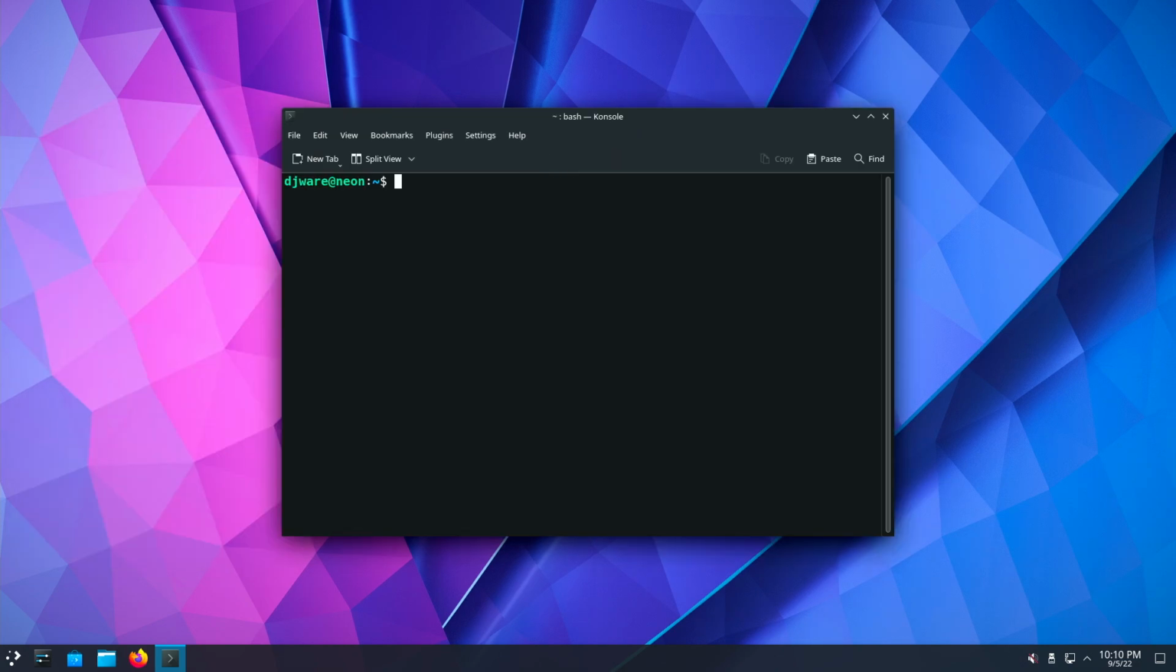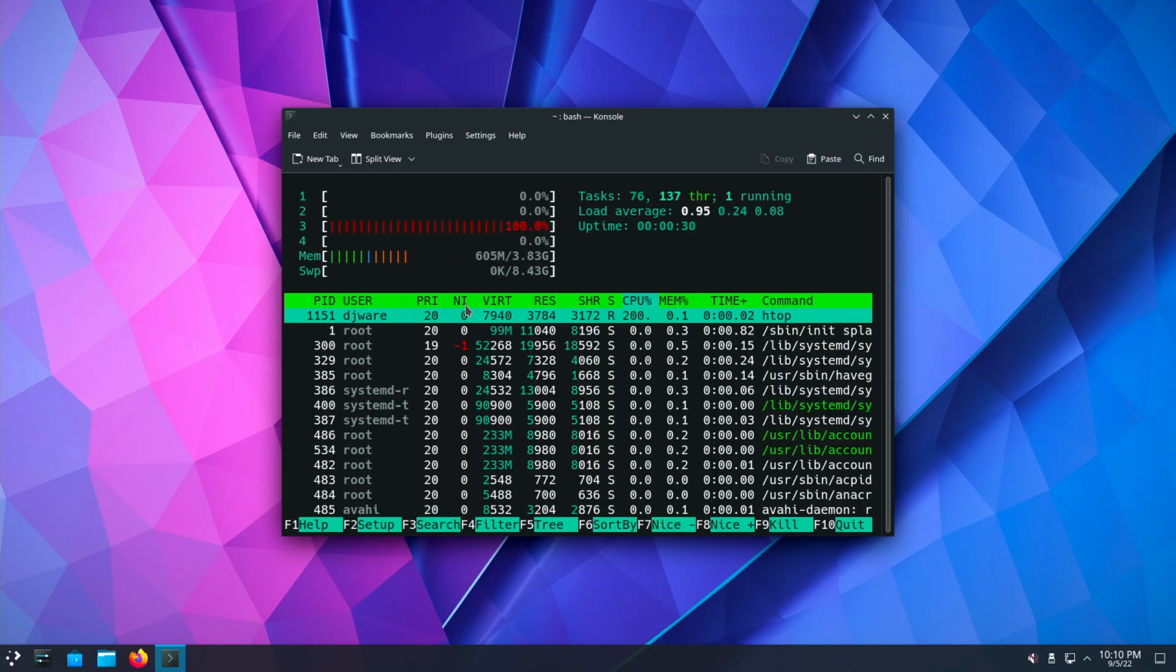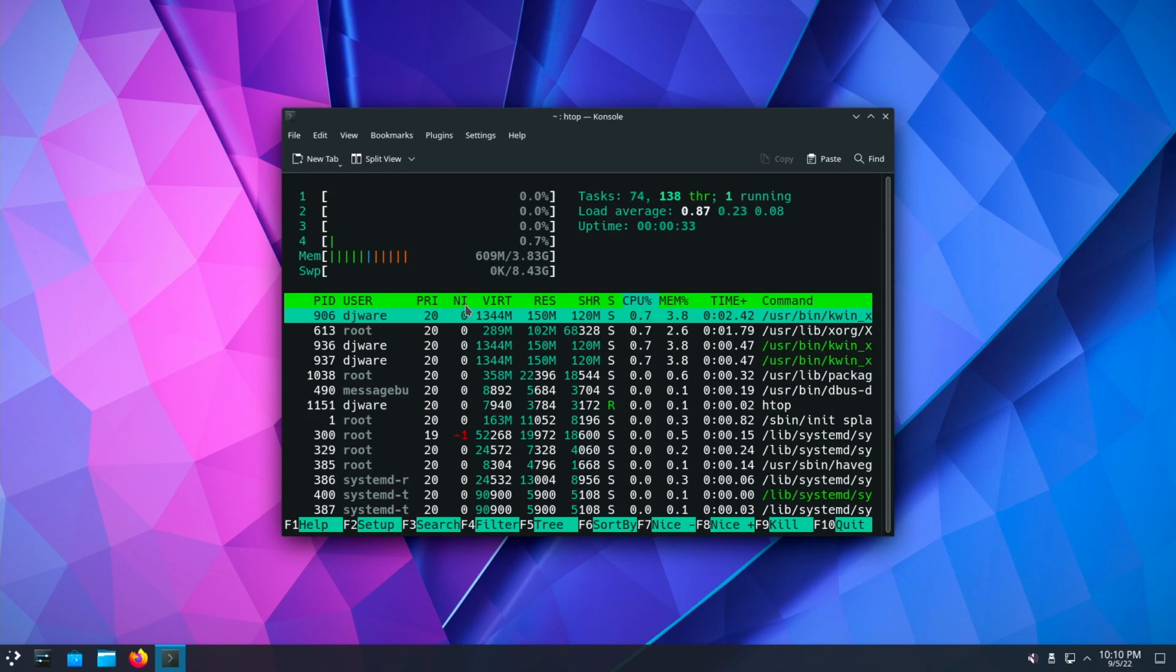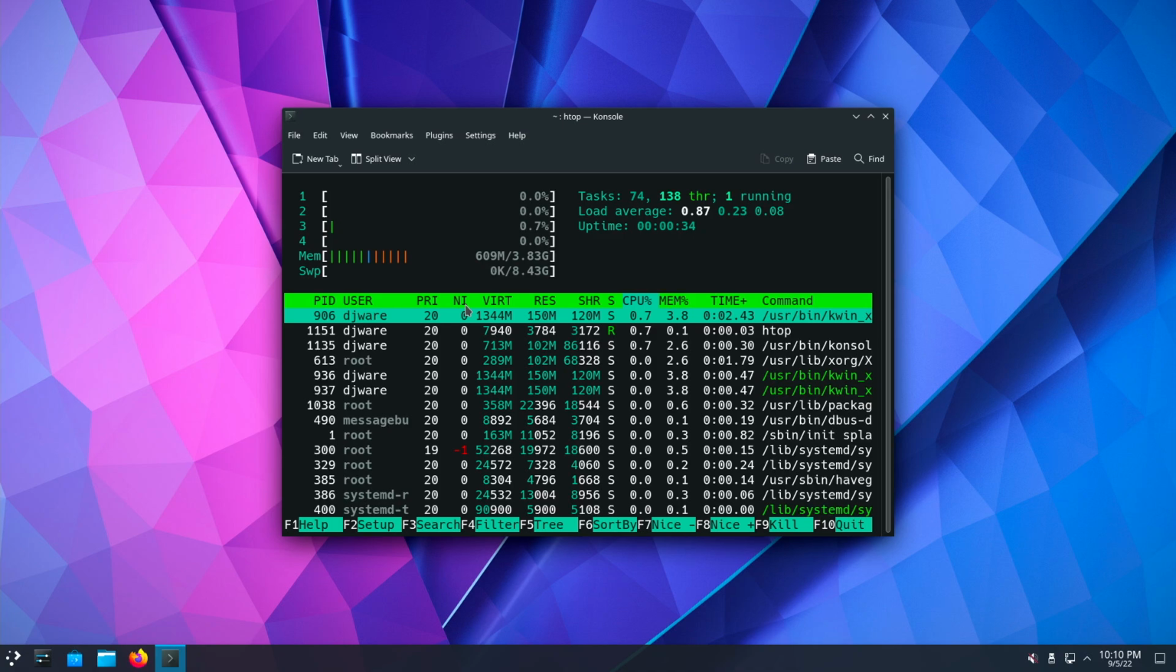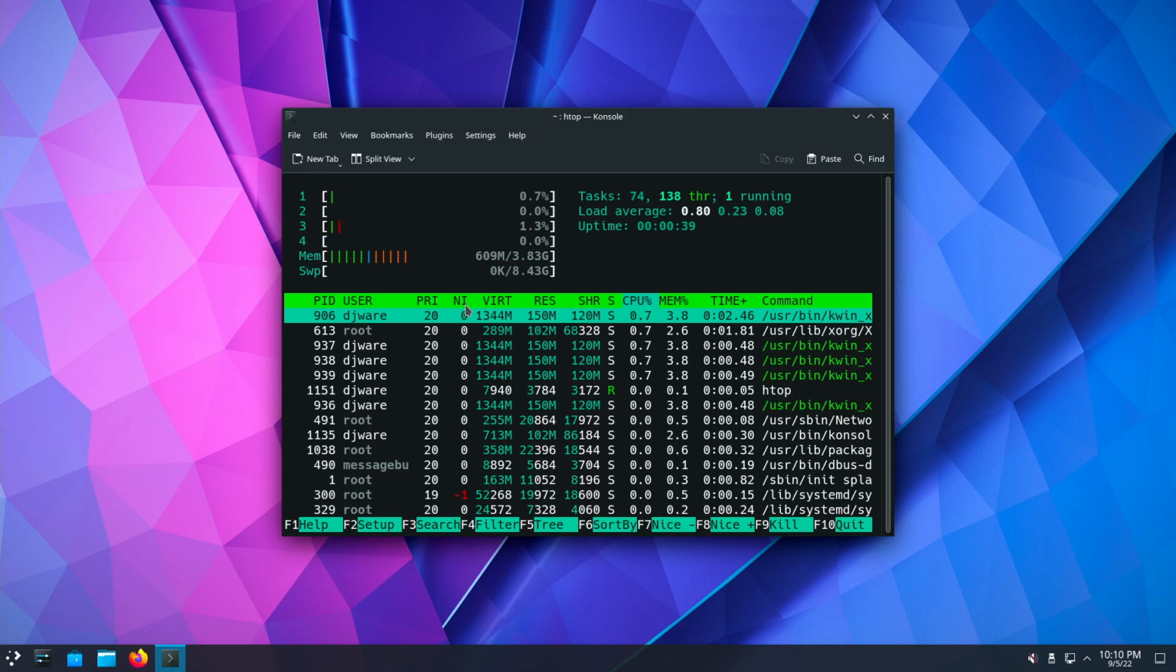That's where I left it. How do I know? Because of the screen size. Okay, so we're at about 609 meg of memory. Now, according to what I've read on the KDE Neon site, they recommend 2 gig of memory. Yeah, that's probably enough, but I wonder what happens if I open a browser here.